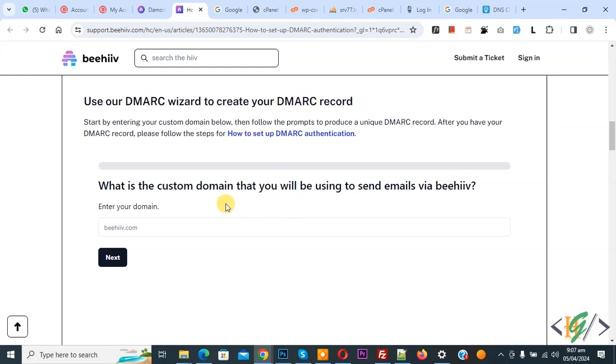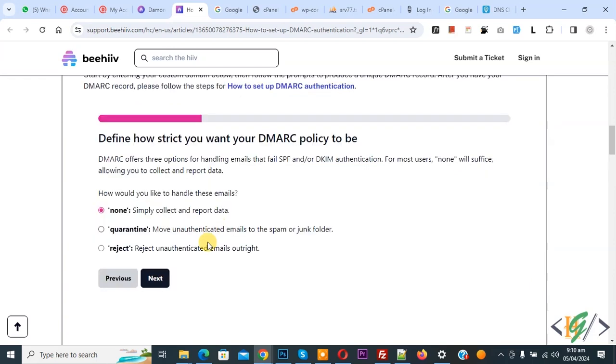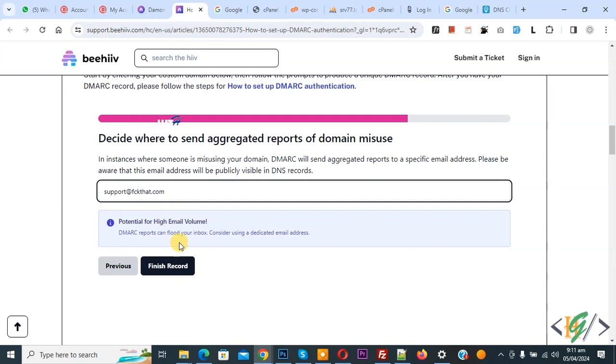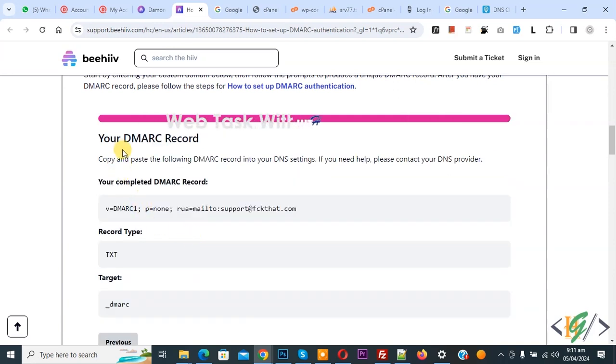So you can add your domain. So we added our domain and then click on the next button. Then you can select an option according to your requirement. You see three options: none, quarantine, reject, and then click on next. So you can add your email. So we added this email and then finish record. Now you see your DMARC record, type TXT.